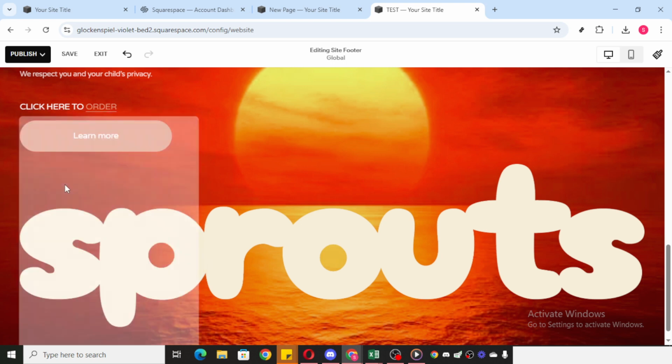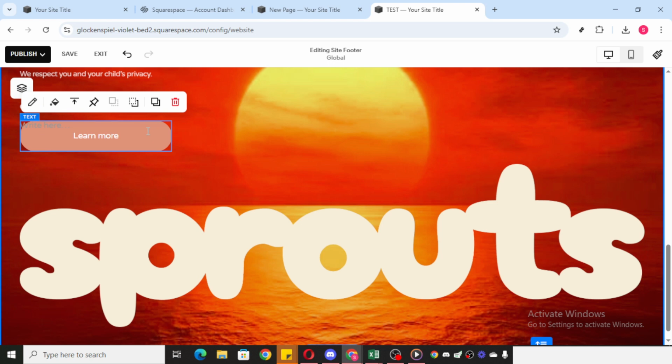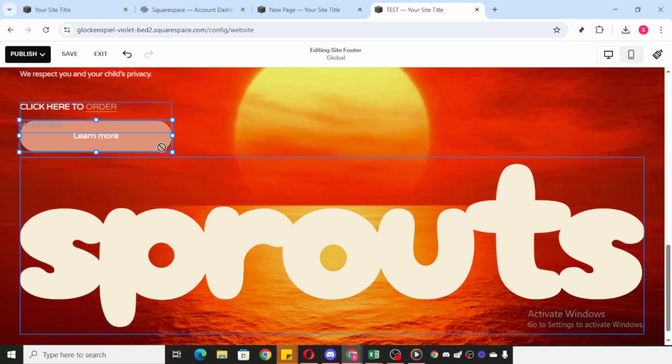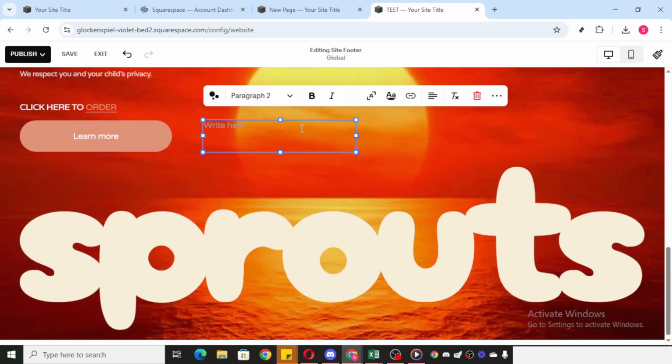Text blocks are incredibly versatile tools that allow you to paste any text you'd like to add to your site. You can easily paste your text right into the text block. One of the great features of Squarespace's text blocks is the range of customization options available to you. For instance, you can highlight sections of your text and change the color to make certain parts stand out. This can be particularly useful for headings or important information you want to emphasize on your website.